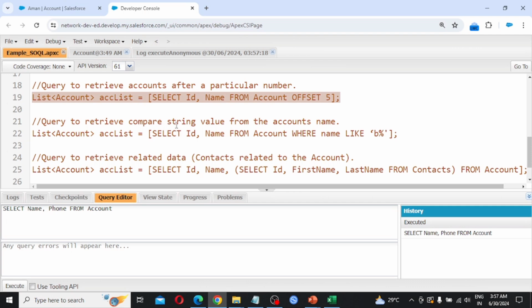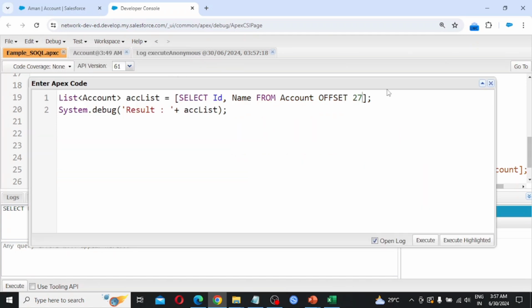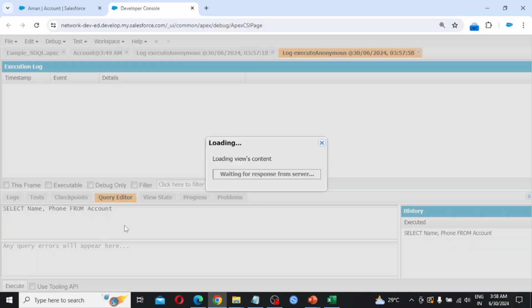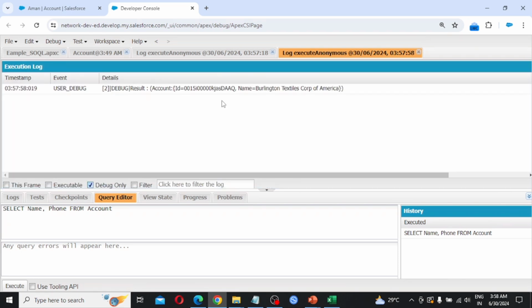Next query to retrieve by comparing a string value from the account name. Debug, execute anonymous window. So WHERE Name LIKE 'B%', execute. So we have a value, Burlington.